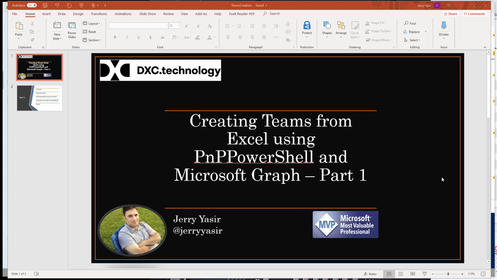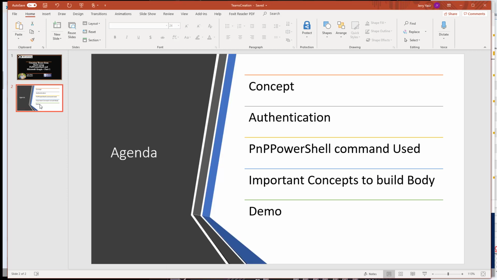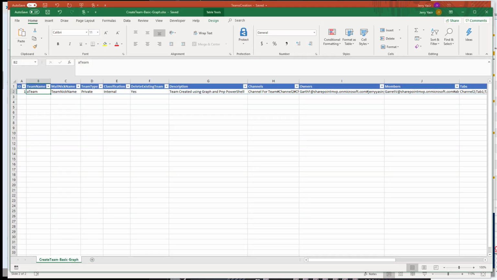So I thought I should make a video and explain to you, if you have such a requirement where you want to create teams using a CSV or Excel file, it might be helpful for you. So first, let's take a look at the concepts. The concept is simple. We have an Excel file where we have a team format. You can consider it as bulk creation of teams, or the concept of creating multiple teams using an Excel file.